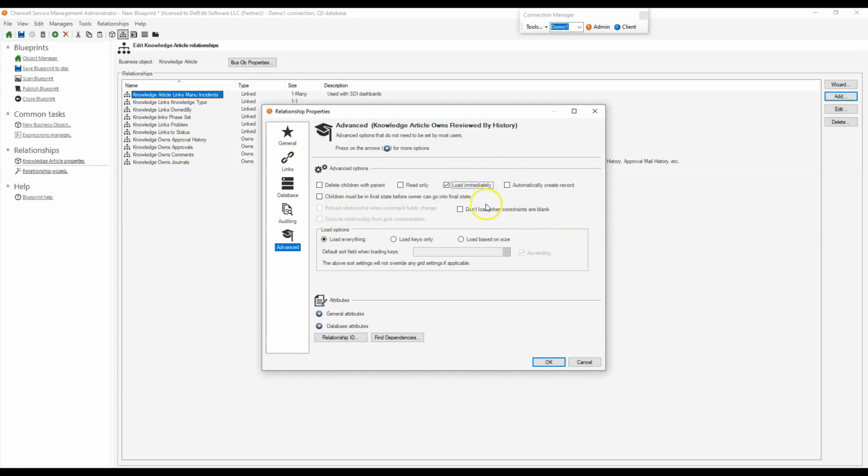Depending on which version of Cherwell you're in, I would say always, always, always uncheck "don't load when constraints are blank." There have been some known issues with this checkbox on some previous versions. I don't believe there's really any performance issues to unchecking it. As a best practice, I would always uncheck this, unless you hear a good cause to not load something when its constraints are blank. So I would uncheck that.